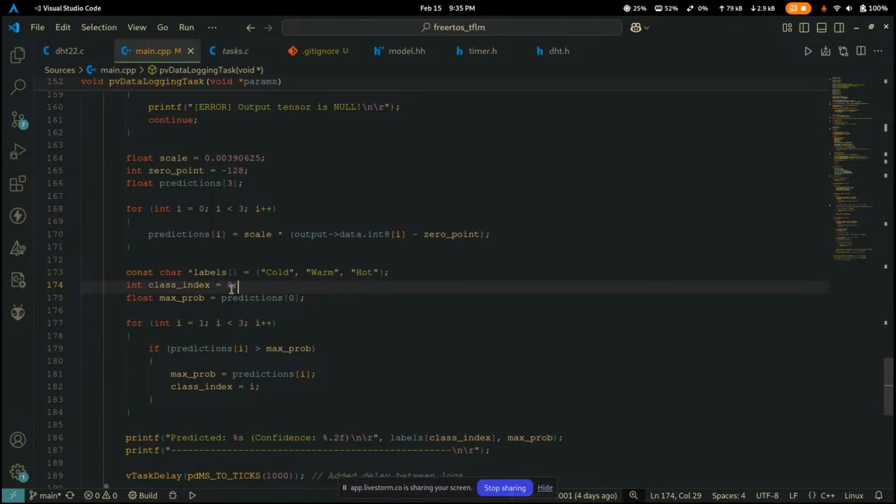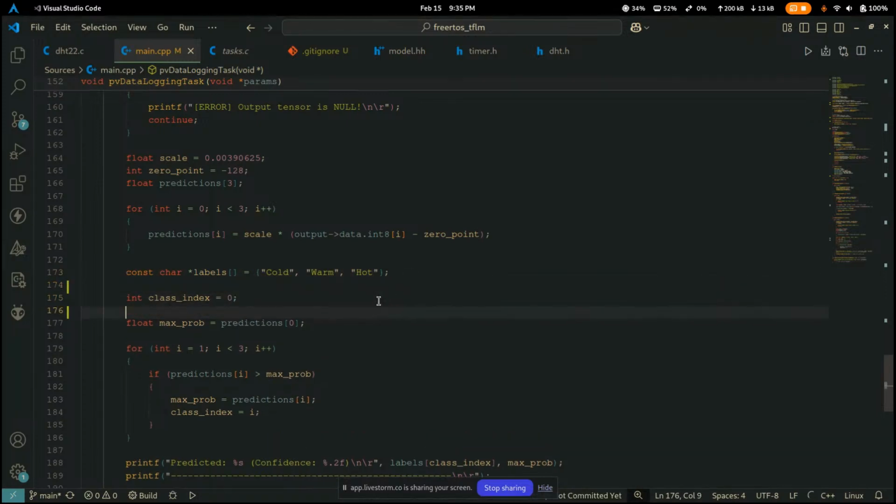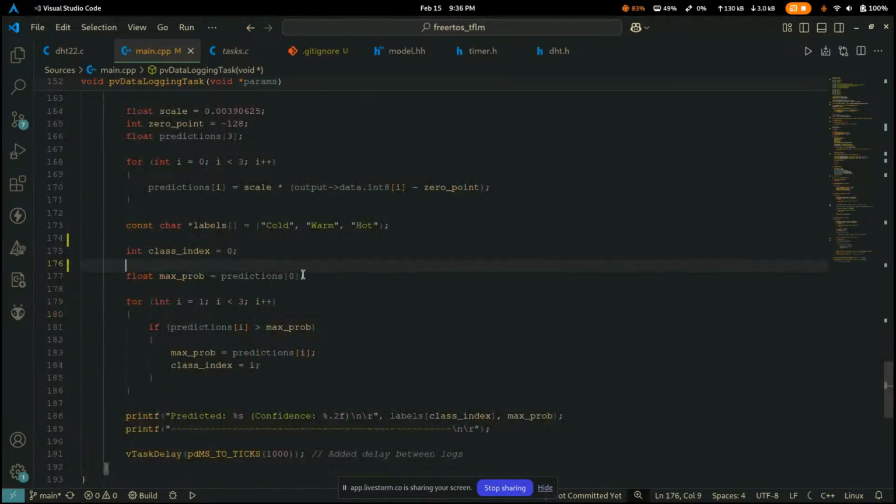And here is the class index, because we are trying to extract the maximum, the larger percentage value. For that, initially we are taking the first index of our prediction array as the largest, and after that, with a loop, we are comparing it with all the other fields, like the second and third position also, and whichever is maximum, we will take it as the final result.